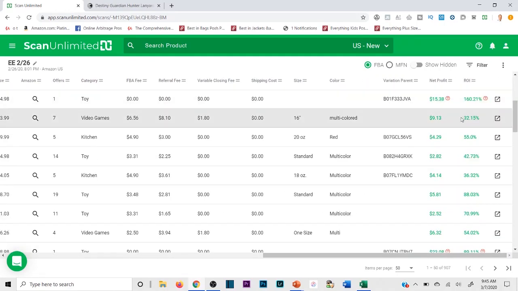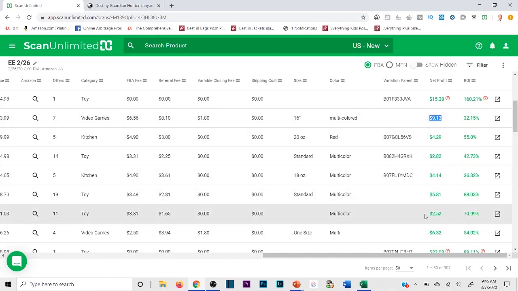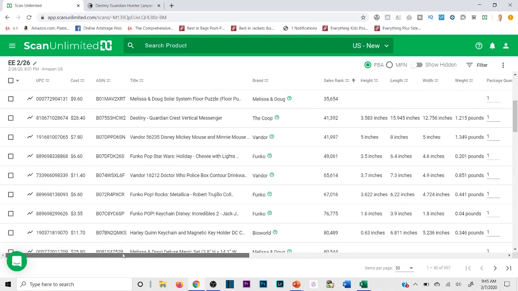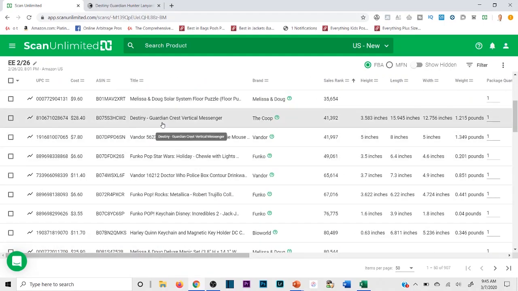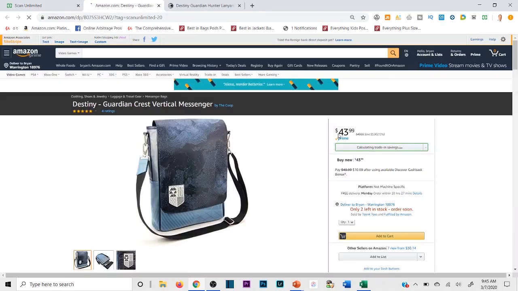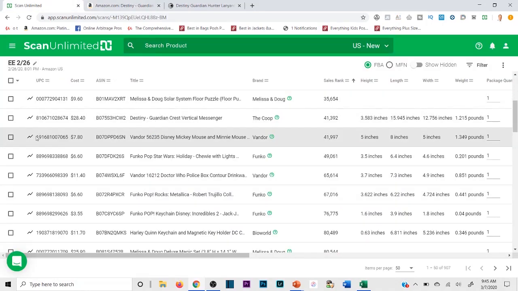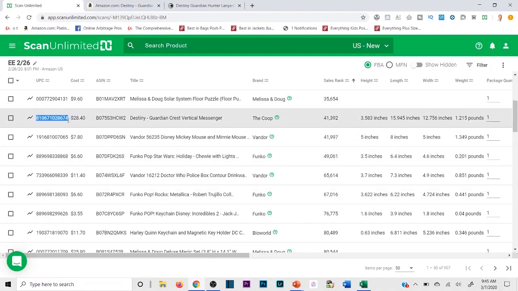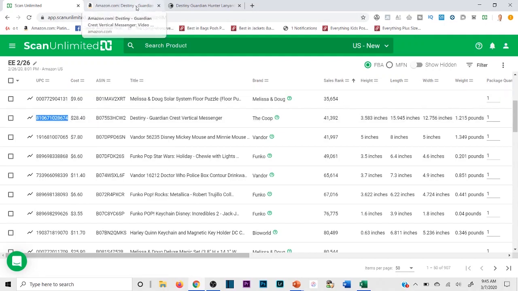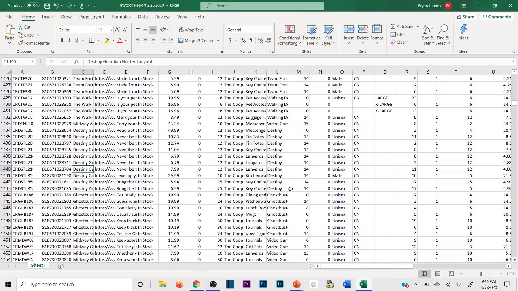So here's a 32% ROI with a $9 profit margin. Not bad at all. You're spending a little bit more on this product, but it looks like potentially a good product. So we're going to click the Destiny one and see if it checks out. Okay, so it's $43 right here. And you're going to want to take the UPC. Where's the Destiny one? UPC. So you're spending $28 to make like $9, which ends up being like a 35% ROI, I think. So we're going to take that UPC back into the spreadsheet.